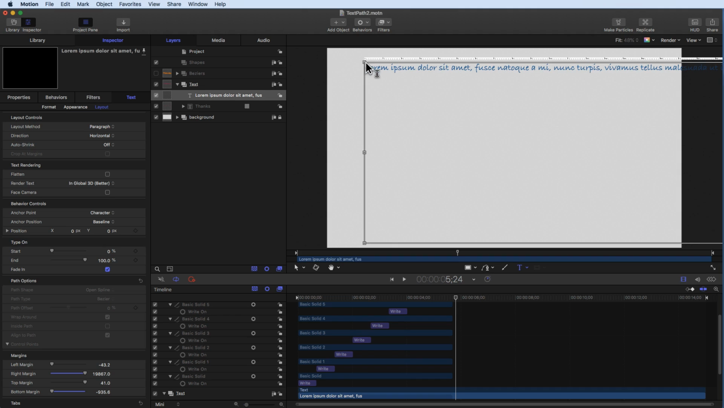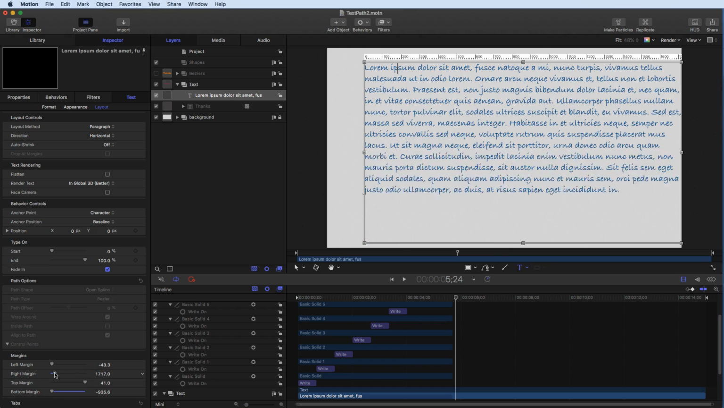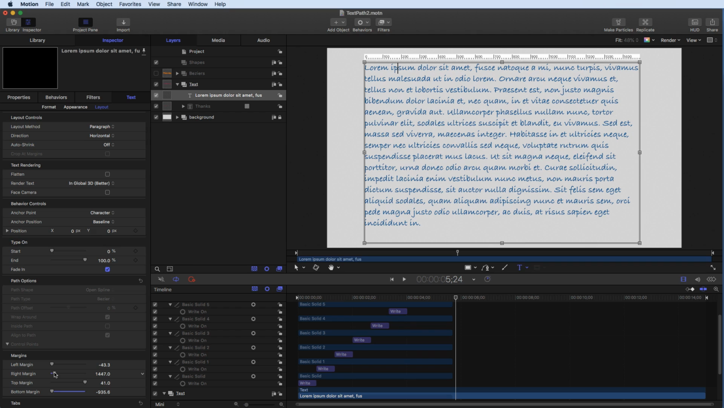All right, let's make sure our frame is selected. And again on the Layout tab, this time I'm going to look at my margins. Let's decrease that right margin. And as you can see, that easily pulls everything in. That looks a little more reasonable.